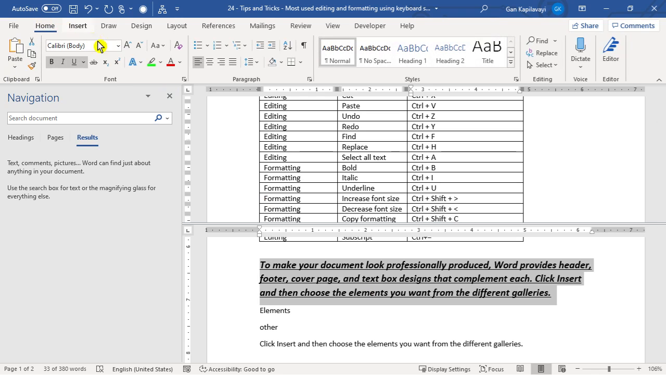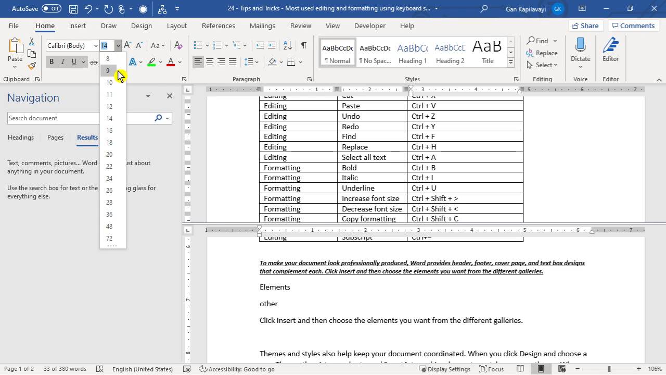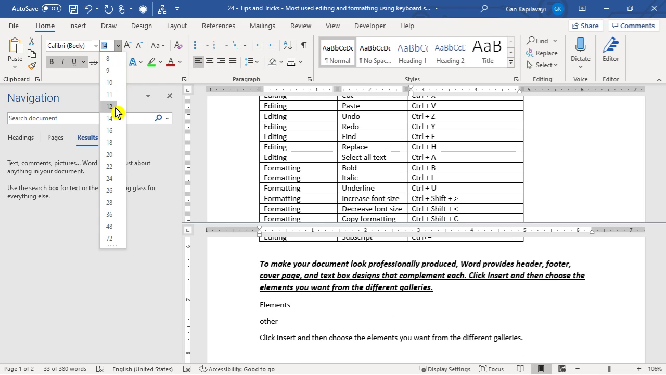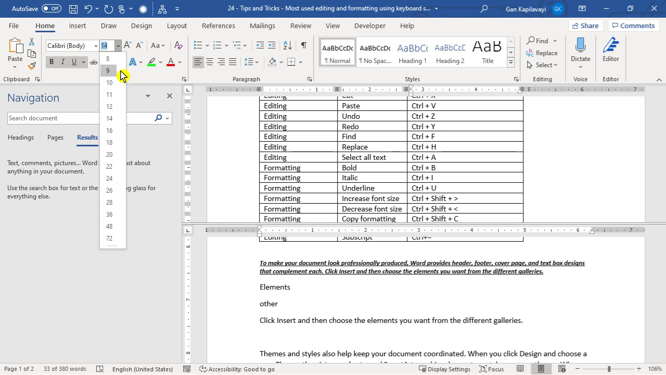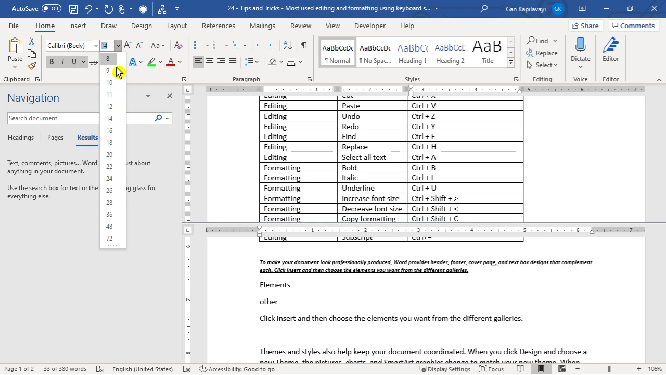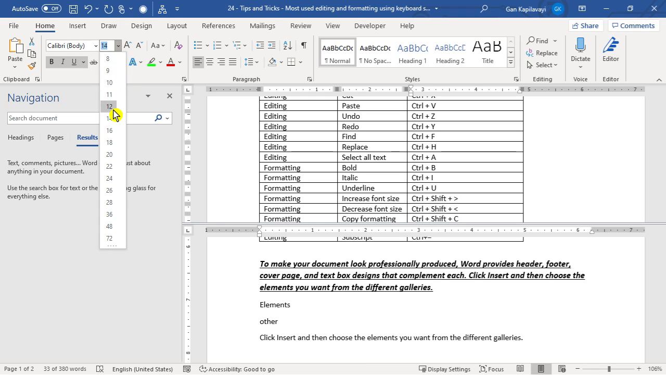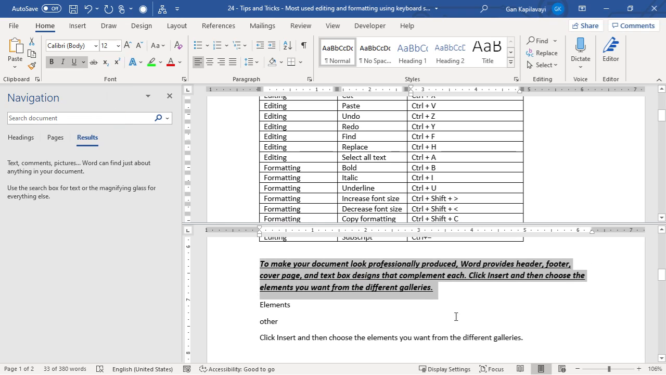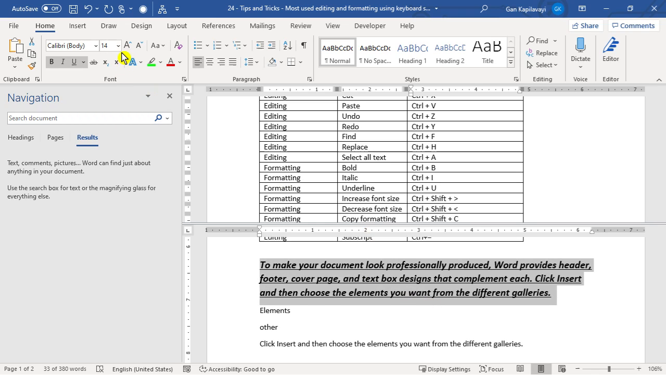So when I say font size and using the Control Shift greater than, it will go from 8 to 9, 9 to 10, 10 to 11, 12, and from there the increment is 1 by 1. And if, let's say for example, at this moment my font size is at 12, and if I press Control Shift greater than, it has directly gone to 14.